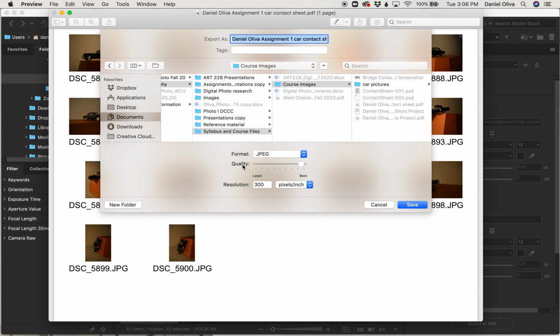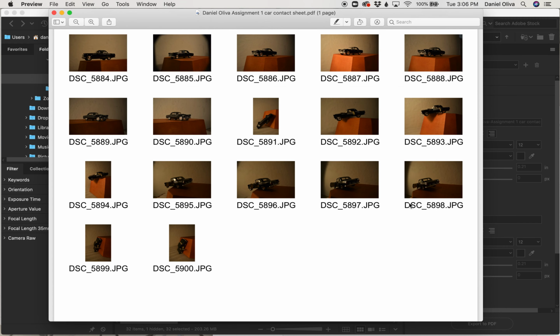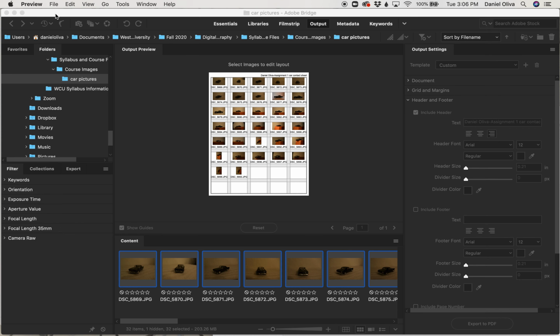So I'm going to make the quality better than the default, somewhere around the best area. Resolution of 300 pixels per inch is good for printing or blowing it up so that you can view it closely. I'm going to make it a JPEG, and I'm going to make sure that I'm exporting it with the same title. It won't replace my earlier PDF file because it's going to be a JPEG, so it'll add it in addition to it. I'm going to save that. And I'm going to go ahead and close that PDF. We no longer need Bridge at the moment.